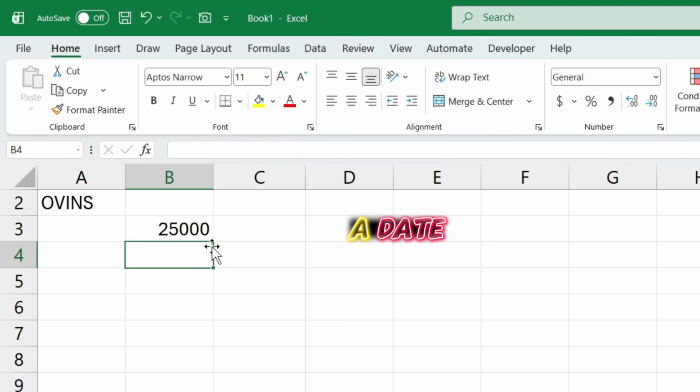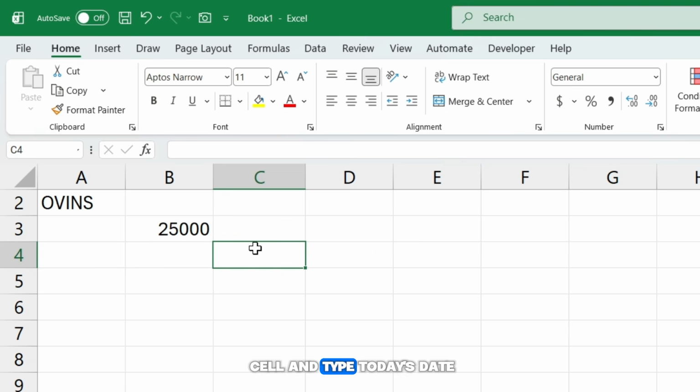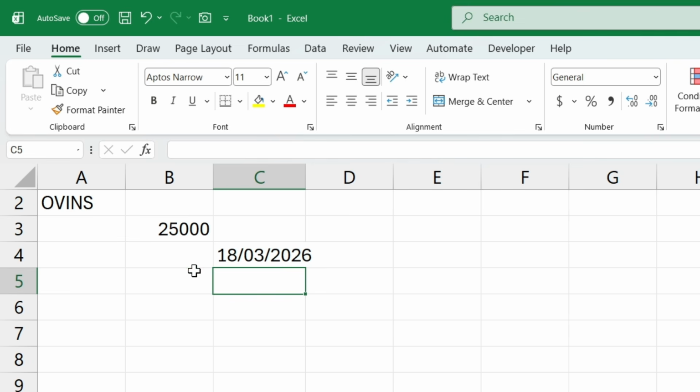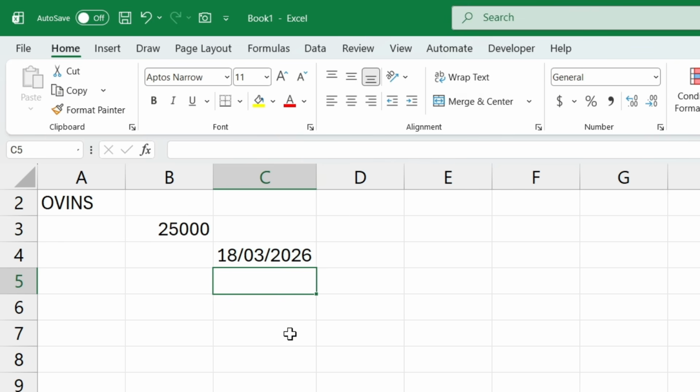Next, let's enter a date. Click on a new cell and type today's date. You'll notice Excel automatically recognizes it as a date and formats it for you. This is one of the smart features of Excel.